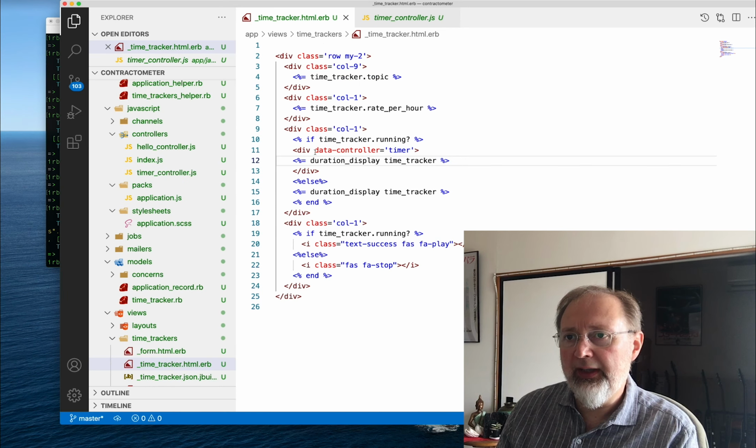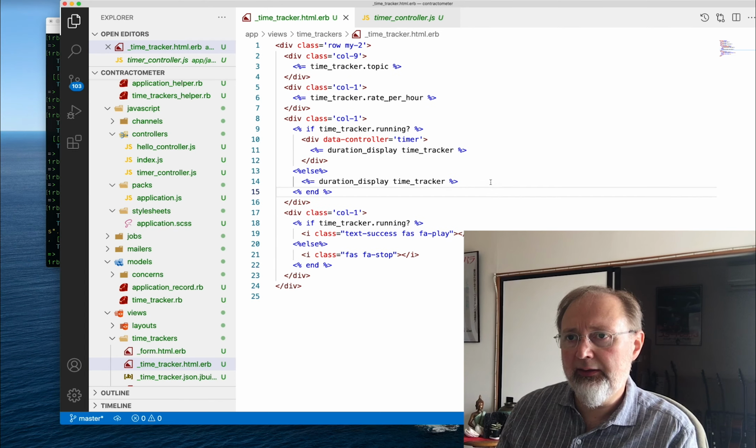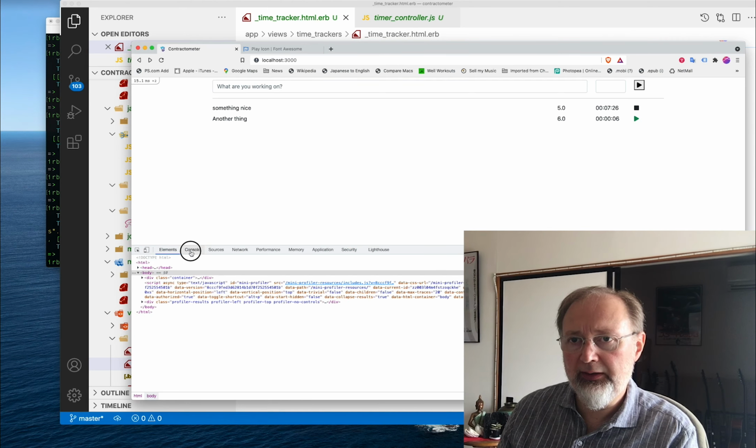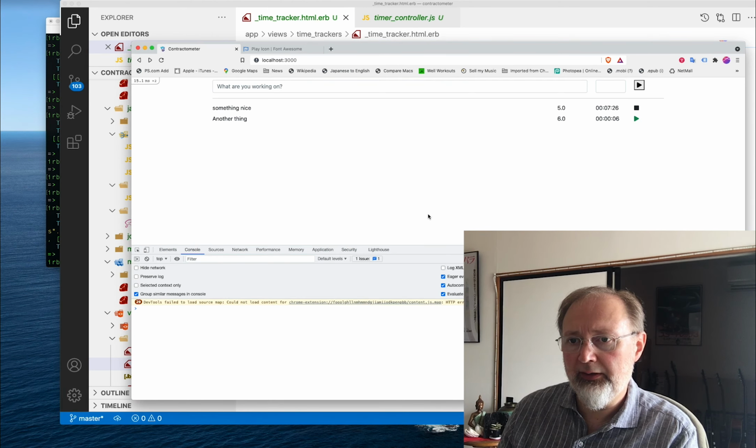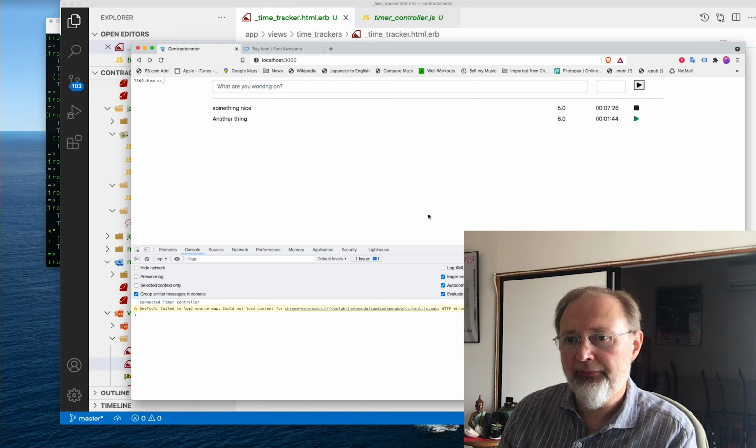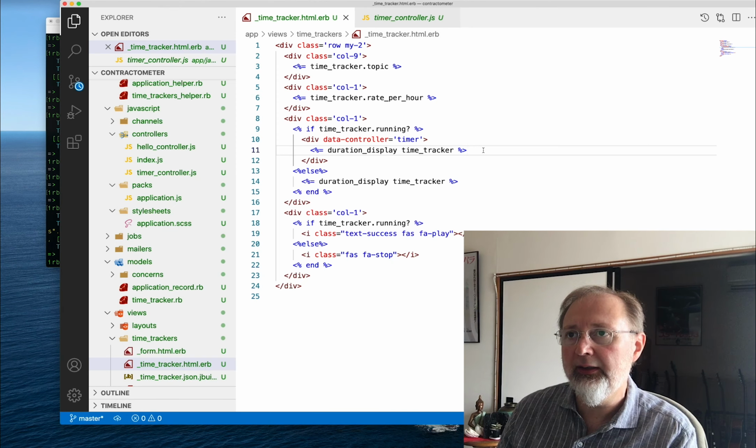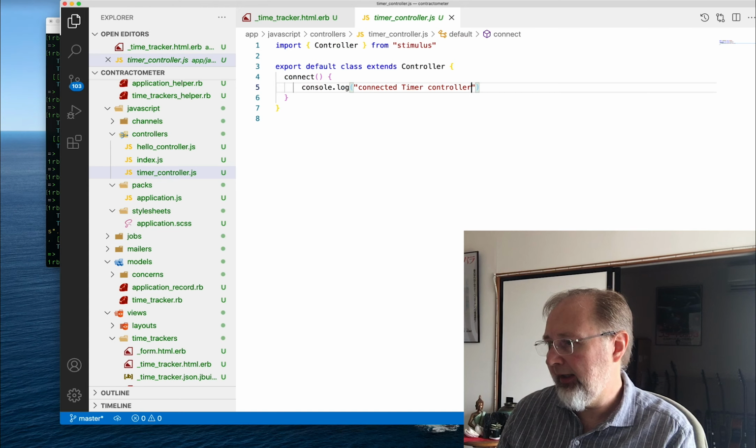Now, with just that, this should run. You know, we should see something here. It's going to webpack everything because I've created a controller. And there we are, connected timer controller. I mean, it's nice, doesn't do anything, but it is connected. So let's have the controller do something.